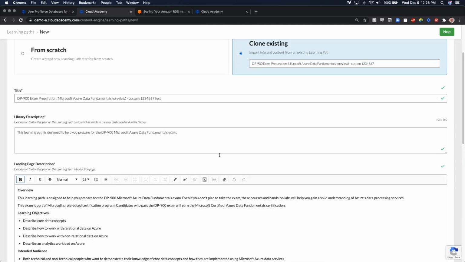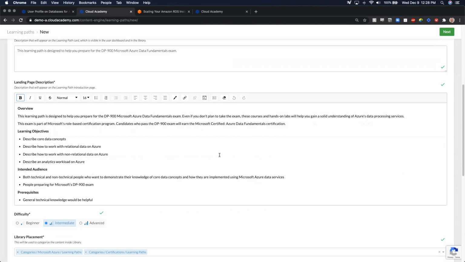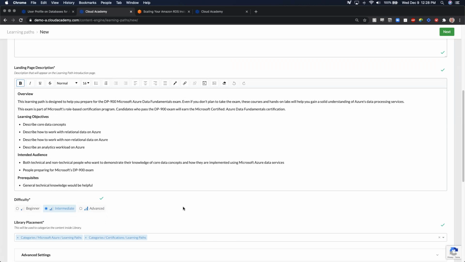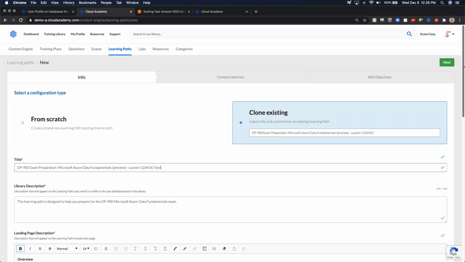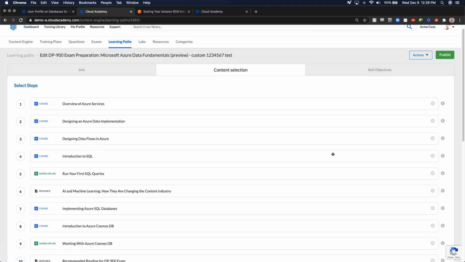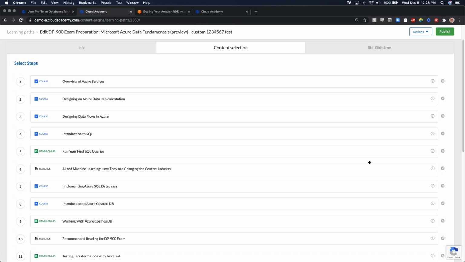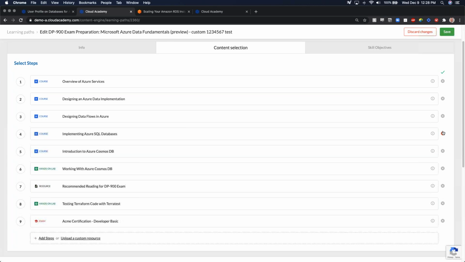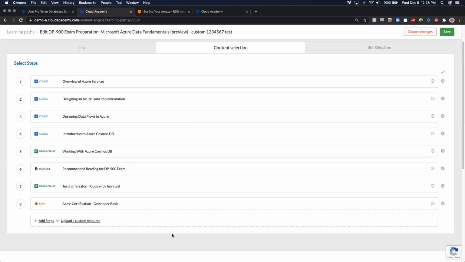Now we're seeing the back end for the description, including the landing page description and difficulty. But the next step is where we can really start making this our own. So now we're seeing all of the steps that make up this learning path. I can remove anything that is not valuable, that is not being used in my day-to-day work life, and really trimming it down to ensure that they are getting only the most pertinent topics.